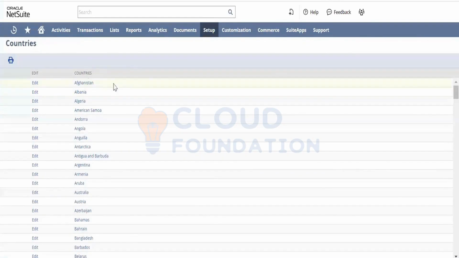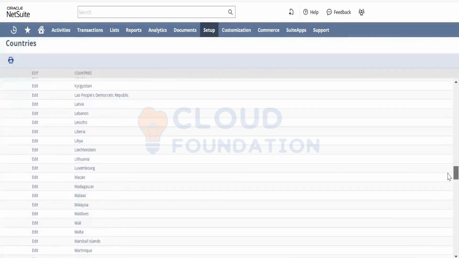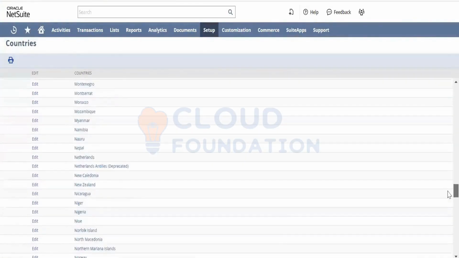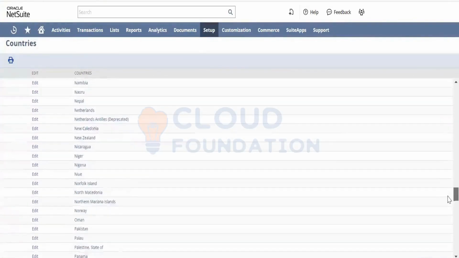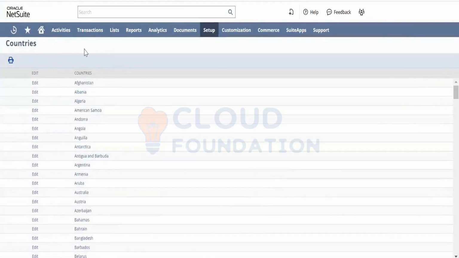Do not get confused that it is not available for us because this is a training account and they do not want to add any additional junk countries over there. That is the reason it is disabled for us, but usually there is a new button. So after the countries are set up, and by the way, you don't have to set up the countries manually whenever you install a bundle.